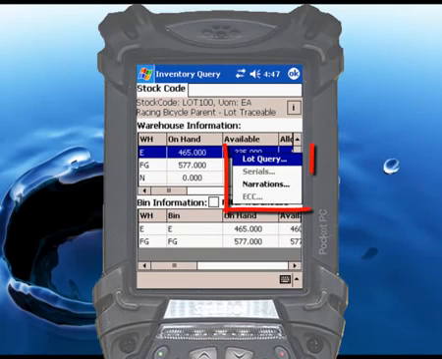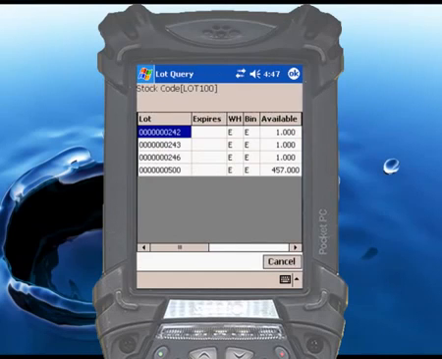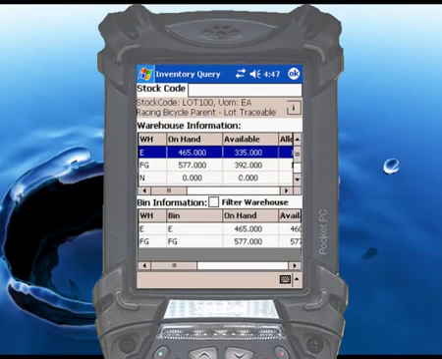You'll see a context menu which allows you to select any of 4 different sets of detailed information, depending on the type of stock code you are viewing. Because the item I'm working on is lot traceable, I'll select the lot query option. And riteSCAN displays a list of available lots in the warehouse I selected. When I'm done viewing the lot information, I touch the Cancel button, and riteSCAN takes me right back to the inventory query screen.